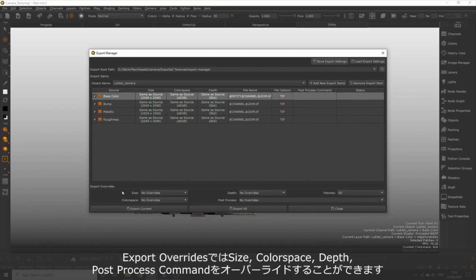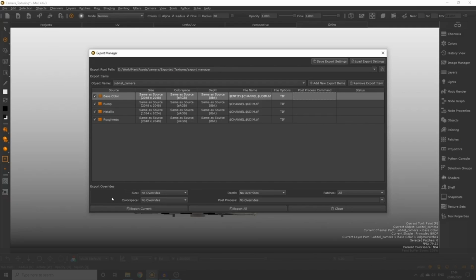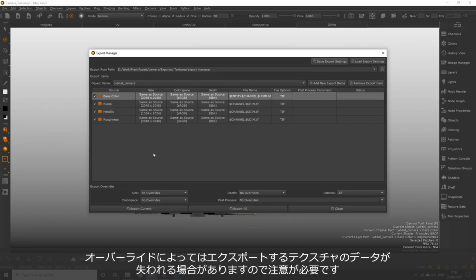You can override the size, colour space, depth and post-process commands for all the exported channels using the export override section, which is very useful if you need to do a batch edit on all of these channels. Be aware that if you do decide to override any of these, you could potentially lose information in your textures in the export. The project won't be affected, however.